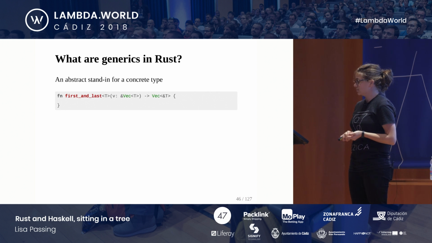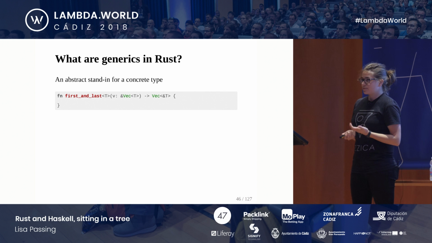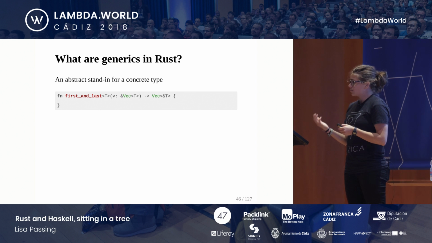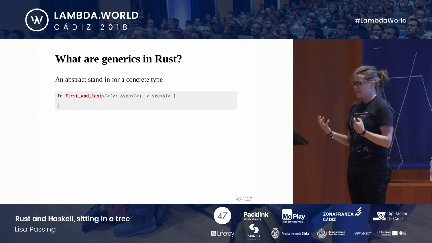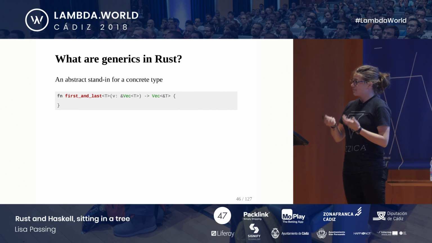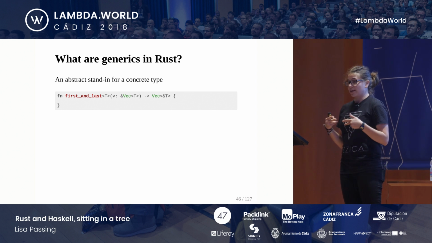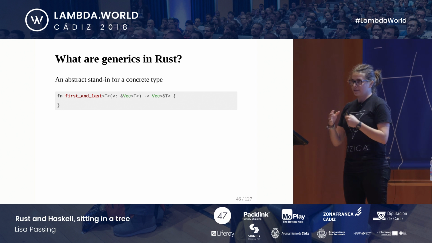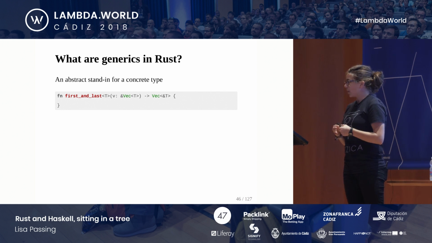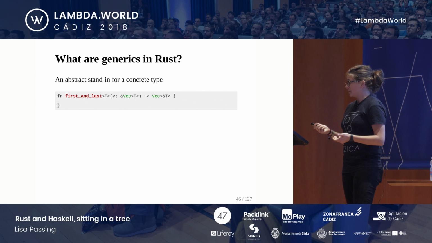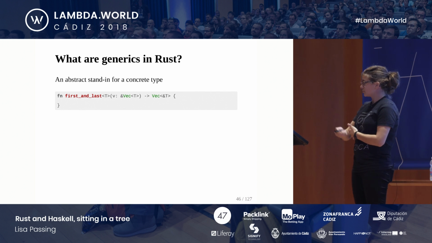So this may seem familiar if you look at it. If we define a function first and last that, for example, takes a vector and returns a vector of the first element and the last element in the list, because I need an example function. We say fn, the function keyword, first and last, and then in angle brackets we get T, which is the generic type. And any name could stand here, but convention says T for our generic type here. And then we say we get a vector of this generic type T, and we return a vector of generic type T.